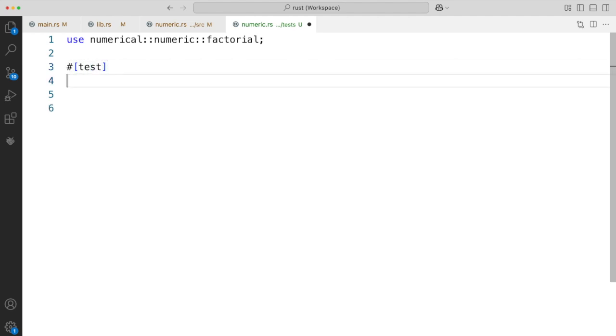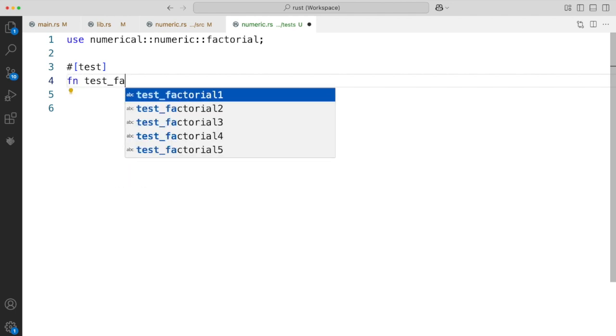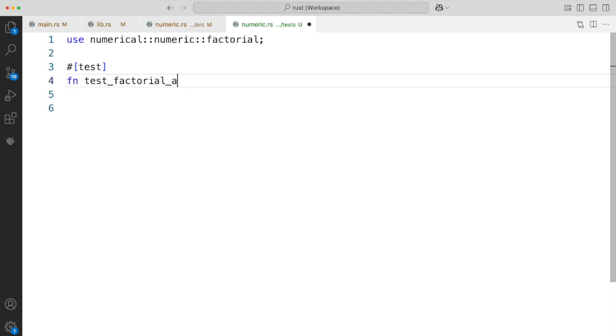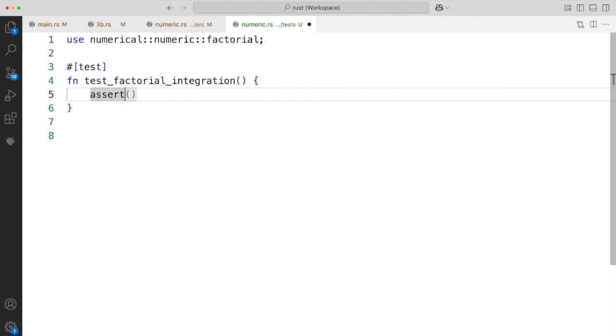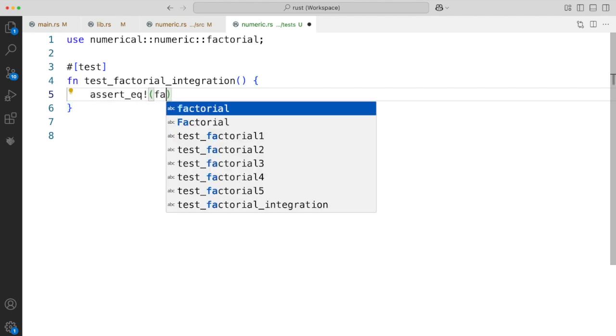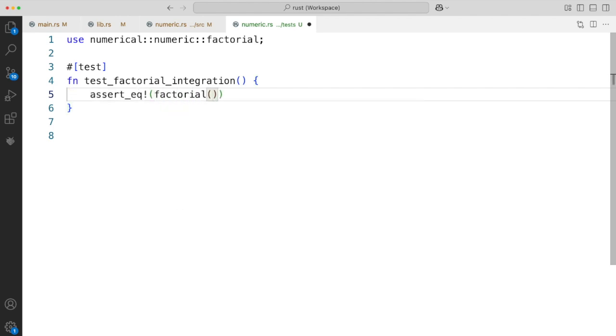Let's make it pub. Not sure if it has to be pub. Let's try it without. So function test factorial again. Let's call it integration. And it's not a real integration test, obviously, but we can use things like assert and assert equals. There's probably more of them. I haven't actually checked. And in there, yeah, maybe equals makes more sense. Let's do factorial of 3. That should be 6. And let's say fake integration test failed.